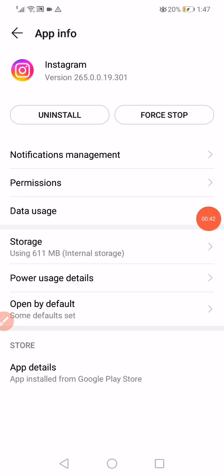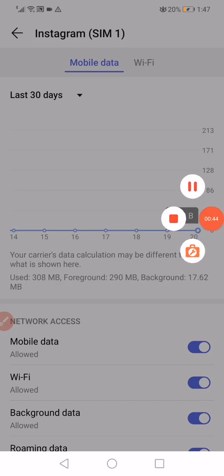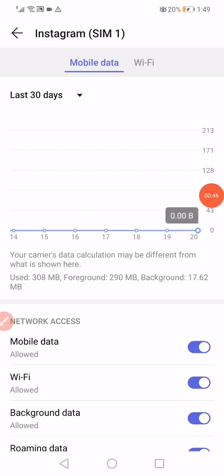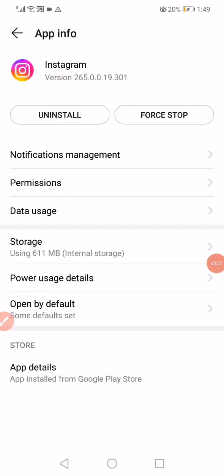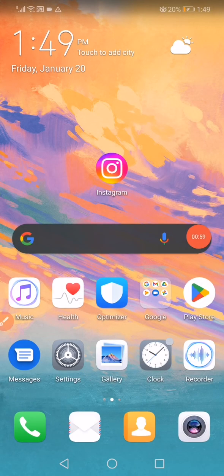Go back and click on data usage, and now all what you have to do on this page is make sure that all those options are enabled and then disable the roaming data option. Now all what you have to do is go back and reopen your Instagram and the problem must be solved.